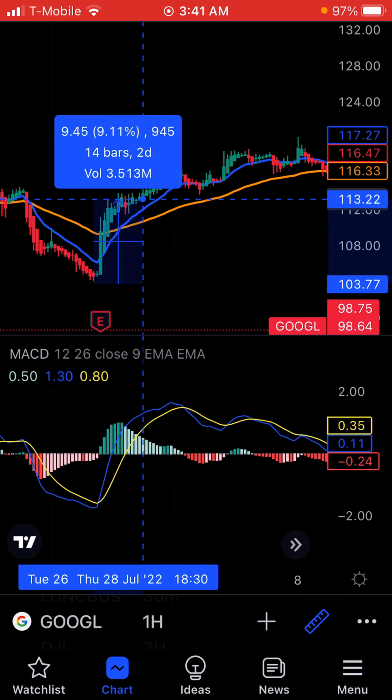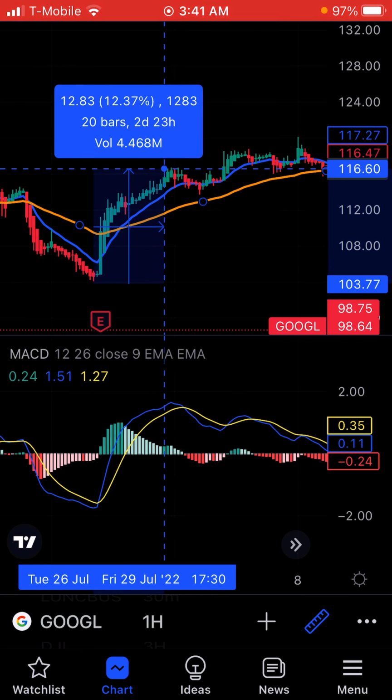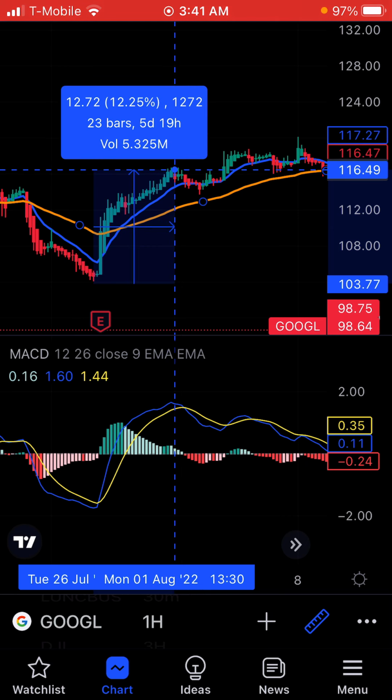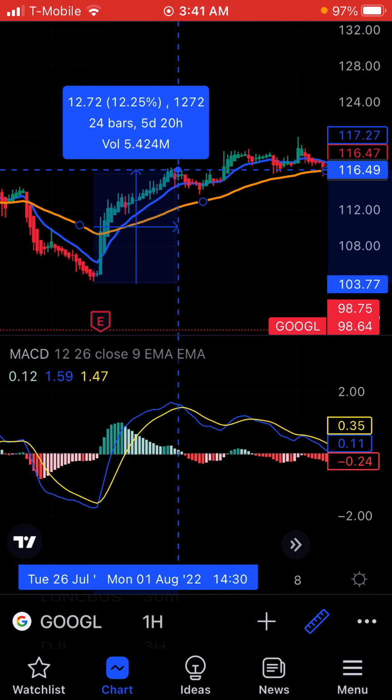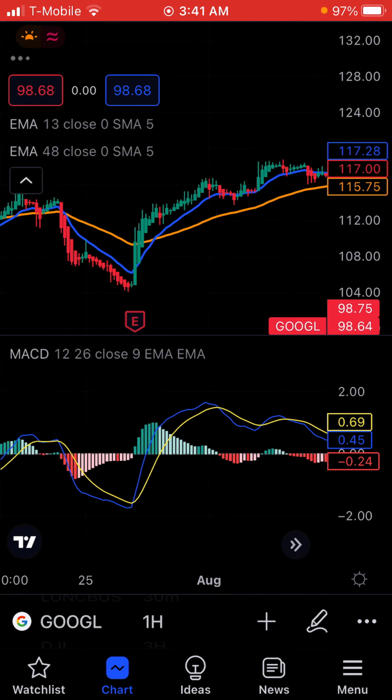And then the cross happens, and then about 5 days, 3 days. Let's do that. So yeah, it works here. It's a difference in price of about $12. So that works. It works for everything, but I think it works the best with ETFs.